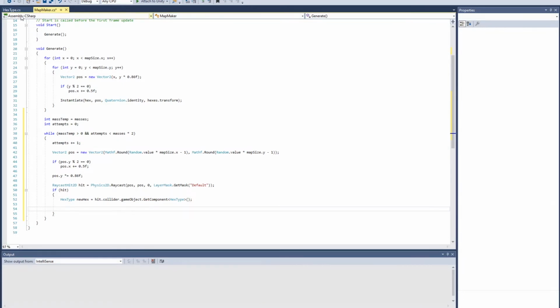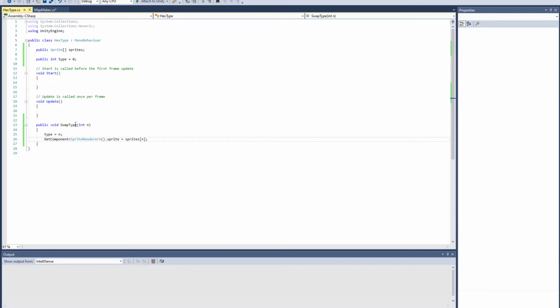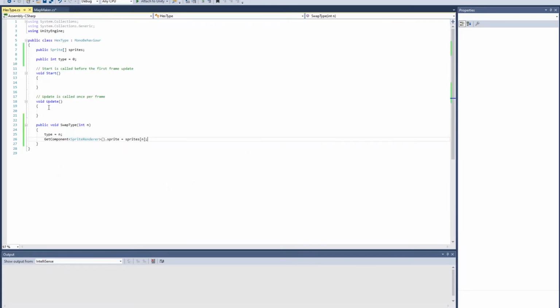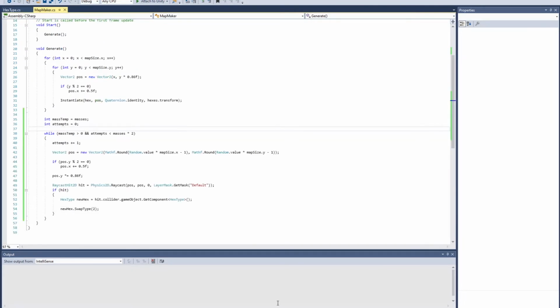Now, we made that function over here where we can swap the type. So let's just access that. So new hex.swap type. And we're going to use 2. So 2 is the second layer, the planes tile. Now this should set the hex type to 2 and change the sprite. Well, let's see what that does. Oh, the other thing, before I forget, is we need to tell it we have in fact managed to make landmass, so mass temp minus equals 1 when we've done this.